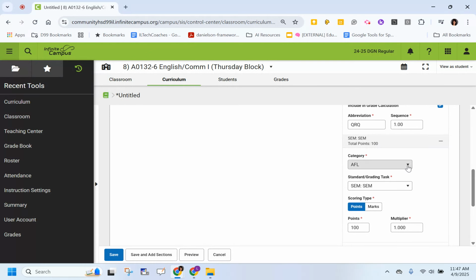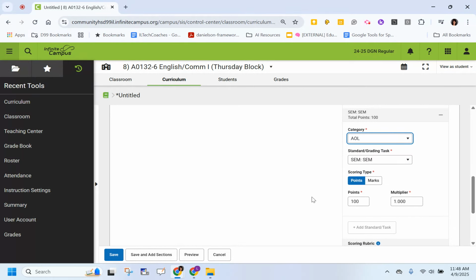And then remember we talked about the categories. Here are our 3 categories. So you need to say what category this is going to fall under. I'm going to change that to AOL. It's a semester grading task.